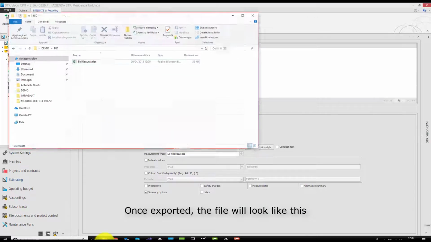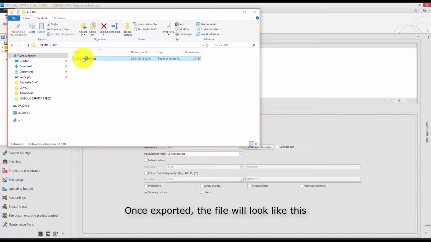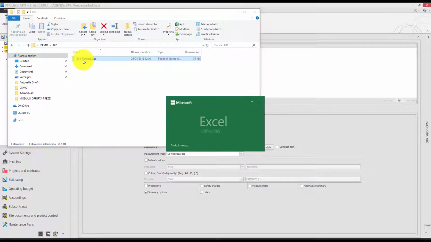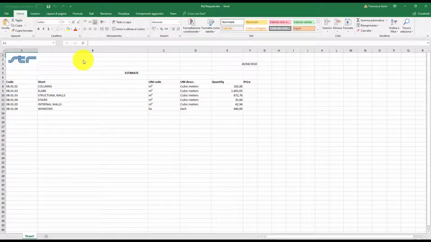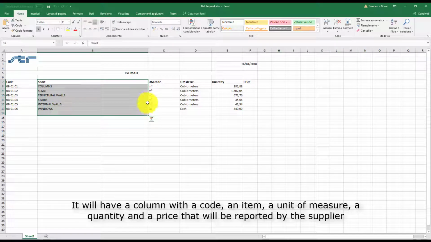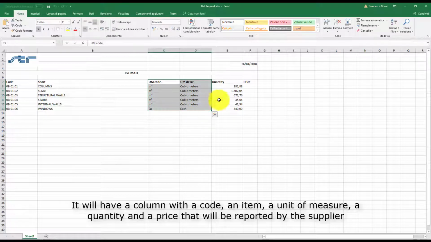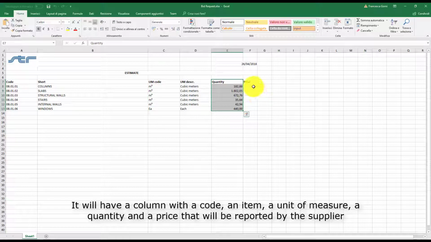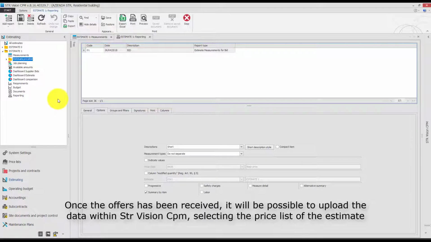Once exported, the file will look like this. It will have a column with a code, an item, a unit of measure, a quantity, and a price that will be reported by the supplier. Once the offer has been received, it will be possible to upload the data within STR Vision CPM, selecting the price list of the estimate.